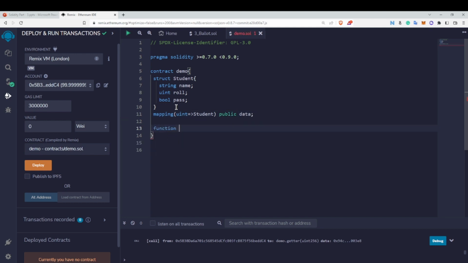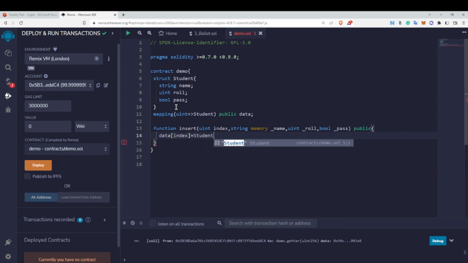To insert it, I have to simply make a function insert. In this, I have to pass the index value, so UINT index. Just like your array, if you remember. But again, arrays and mapping are two different things. We have seen that in the previous video. So string memory name, then UINT roll number, and then we will have bool pass. Then we will have public, and then we can simply use our data variable at index. And in this, we will use our student data type. For that, we will have name, roll number, as well as the passing value.